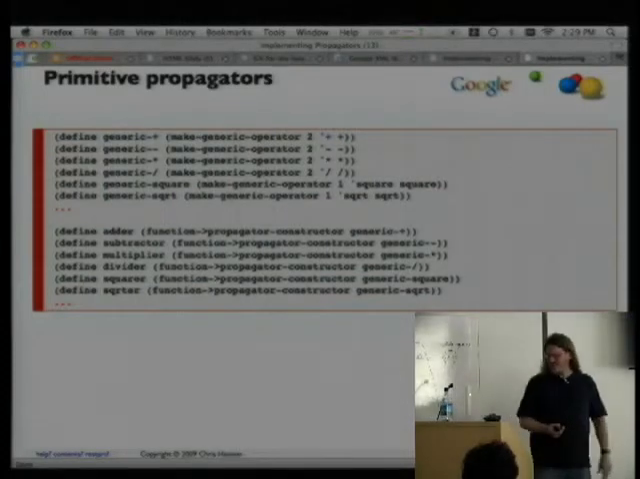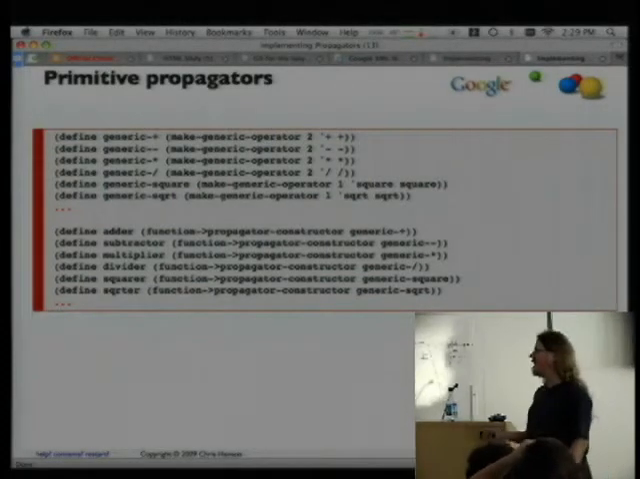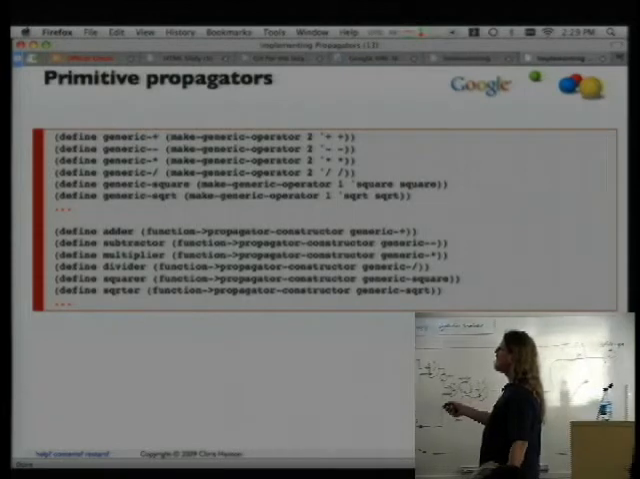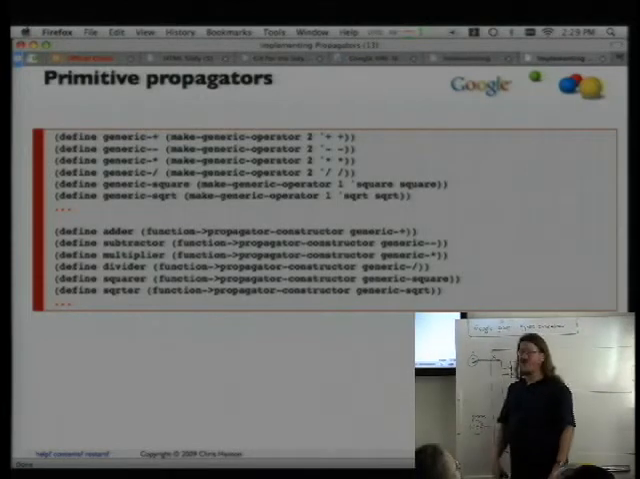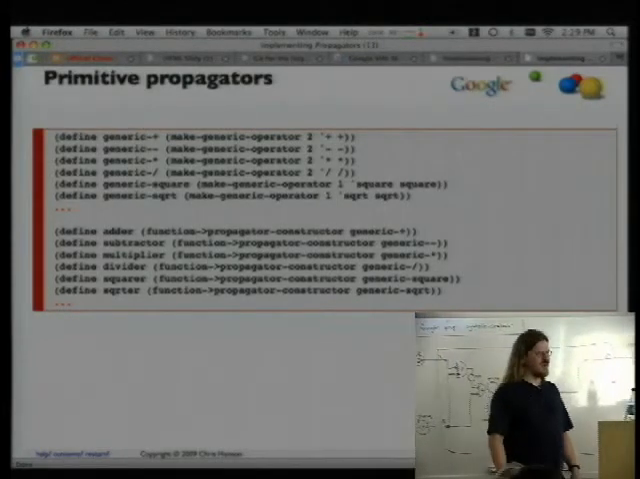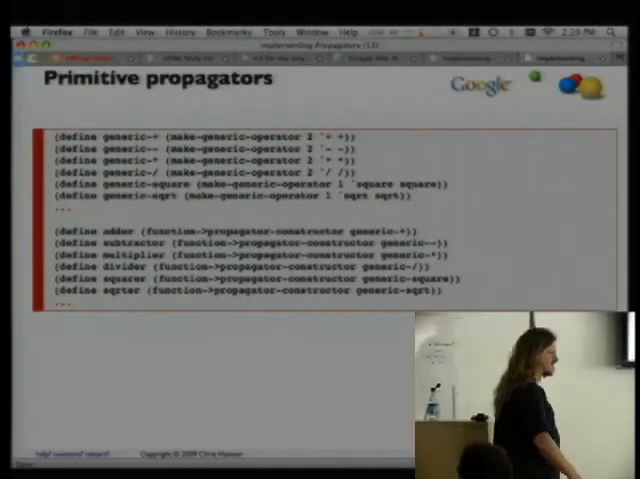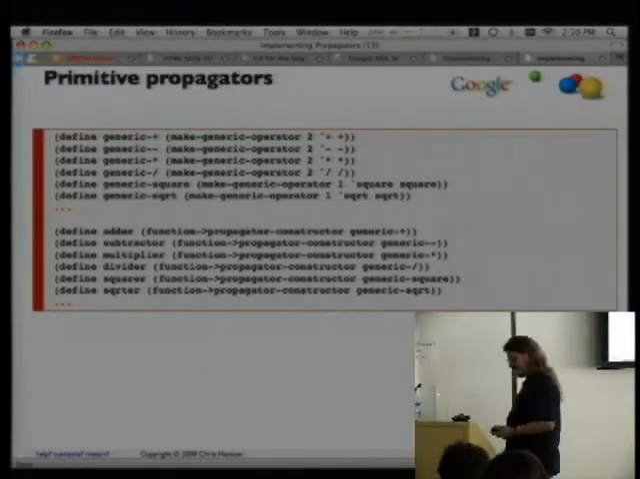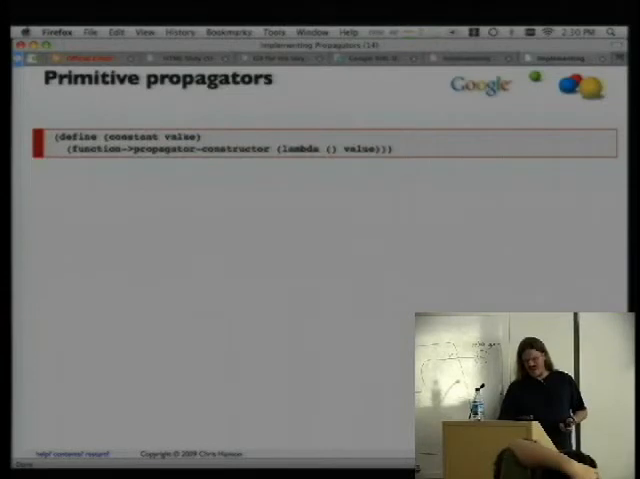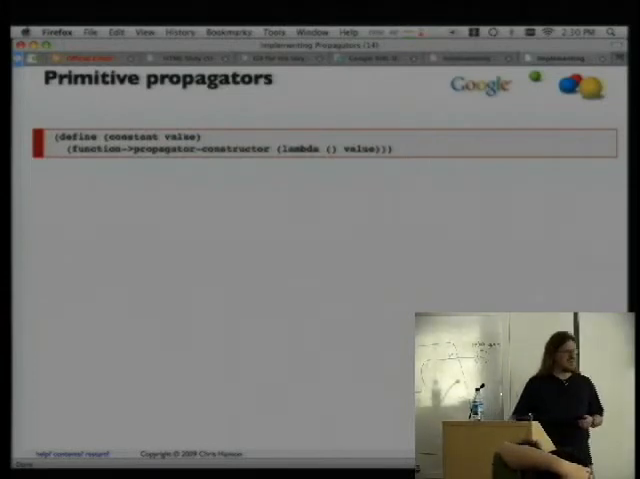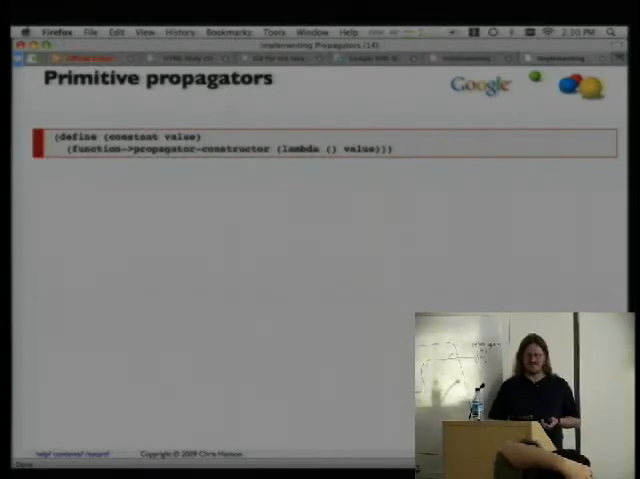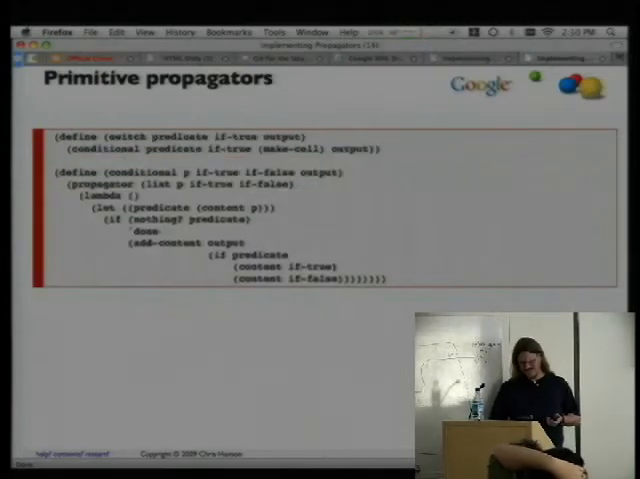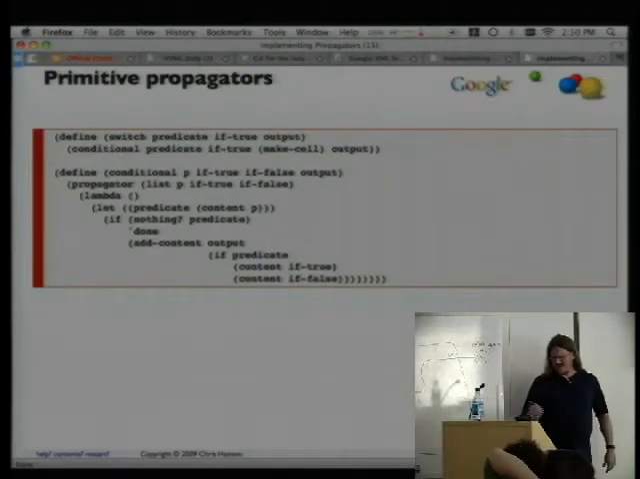And you can then go about building simple things like plus and minus and all that stuff. We're using generic versions because we'll hack on them later. Okay? And constants are another one of the same, except with no arguments. And let's see, here's something more interesting.